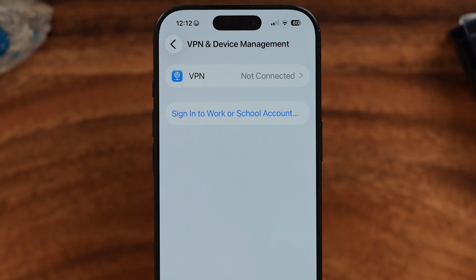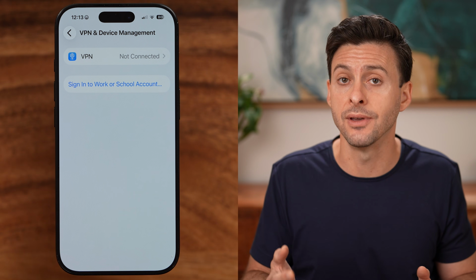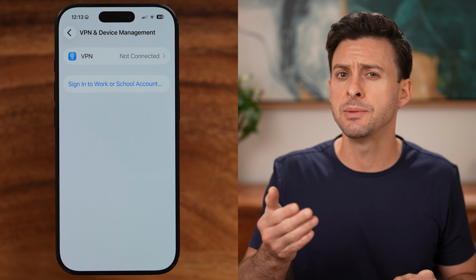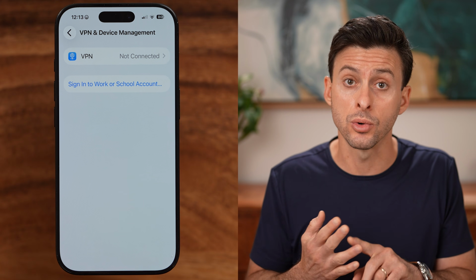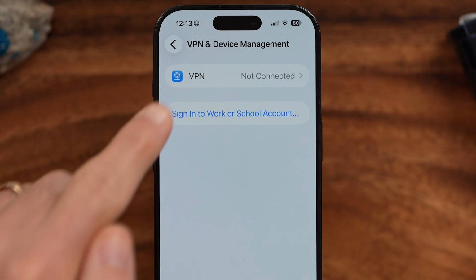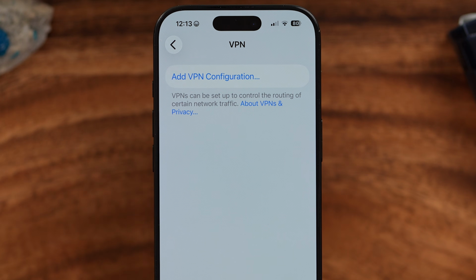Whether you have a VPN profile or a device management profile, it will be in here. You can choose to tap on it and delete it if you don't want that device management profile on there. Sometimes these are added by companies or schools onto your iPhone, or you can also turn off a VPN just by tapping on it. You'll see that VPN in there and you can tap on delete.